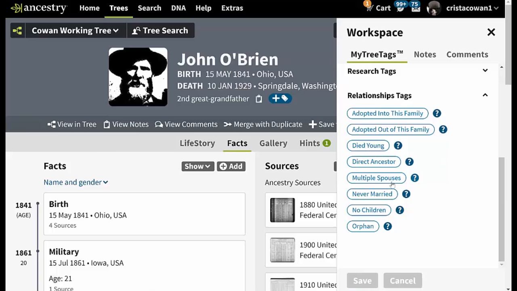Sometimes people have multiple spouses, and hopefully I've entered all of those spouses in my tree, but sometimes I haven't for various reasons. And so being able to, again, to tag that so that that becomes readily apparent both to me and to the people looking at my tree, that becomes important. And then this last relationship tag here in the middle is a direct ancestor. So that's, again, something that a lot of you are trying to figure out a way to mark in your tree. And so we've given you a way to do that.